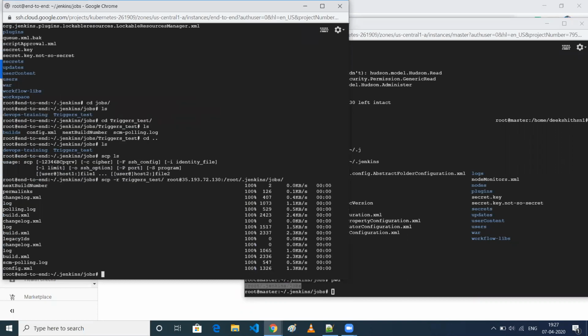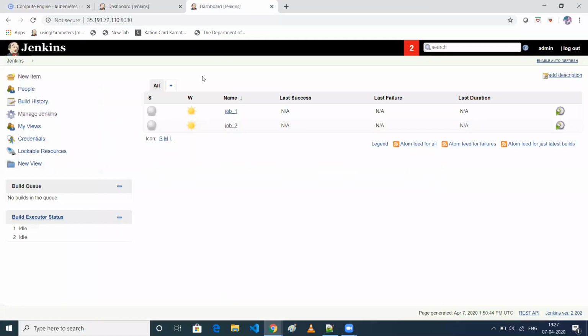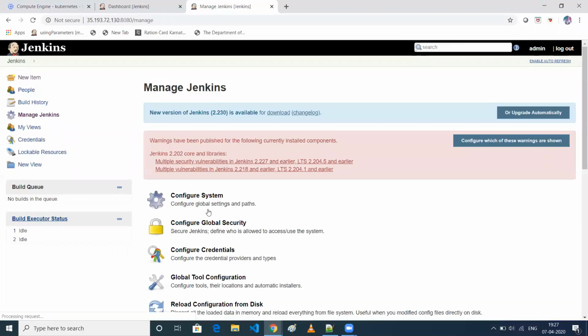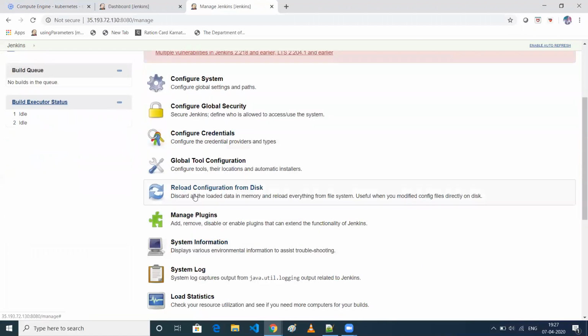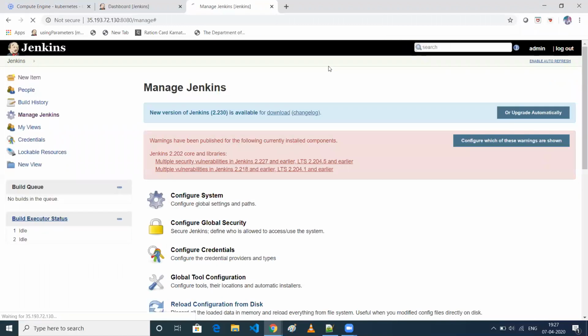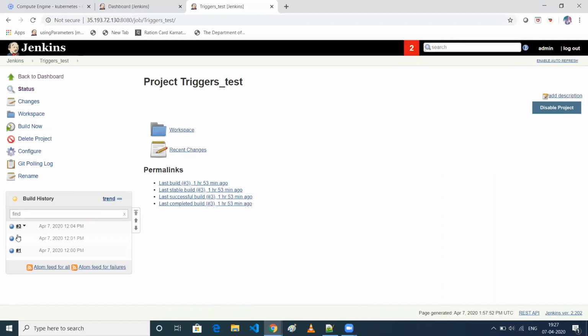When I do this, you can see all the files have been copied to this machine. Let's do ls here. See, triggers test has been copied here. In this server, where I need to copy, I need to click on Manage Jenkins. There is something called reload configuration from disk. Go to Manage Jenkins and click on reload configuration from disk. Just click on OK. It will take a couple of seconds. After that, you can see the triggers test job has loaded, with all the build information.